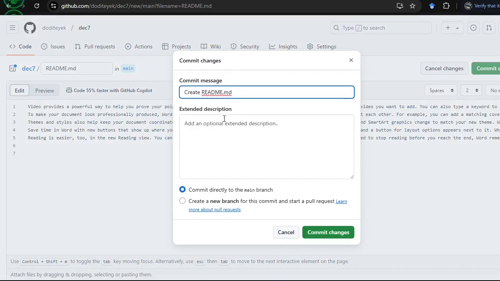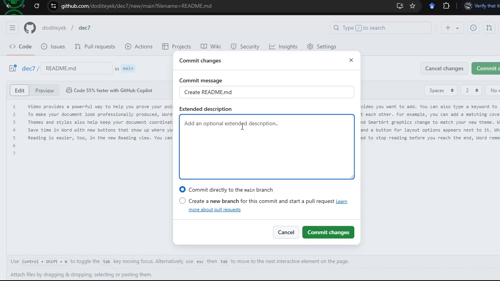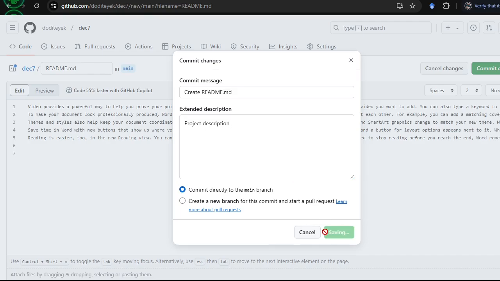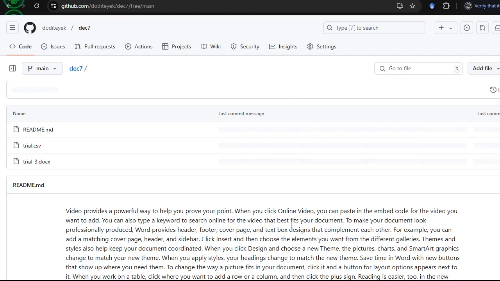It is optional though that add extended description. So let me just say something like project description. You can use the same thing I've typed or any other form of description you want to use, or you can even leave that aspect blank altogether. We leave it because I'm committing it directly to the main branch. So we click on commit changes and it saves.